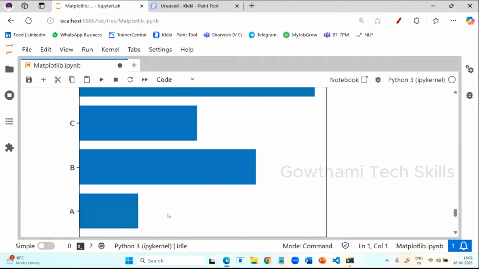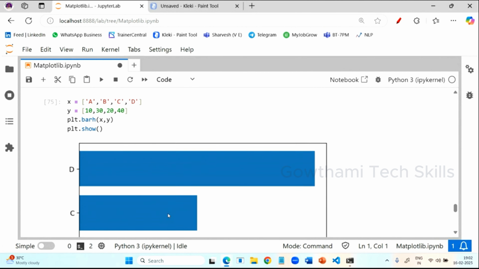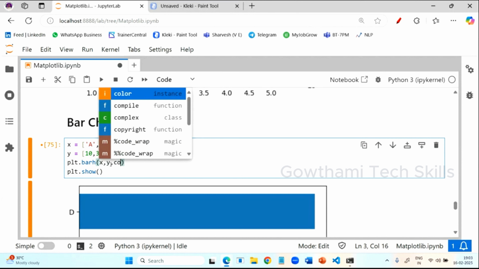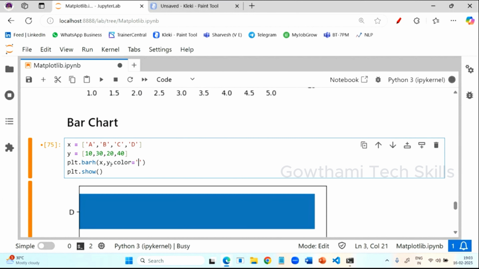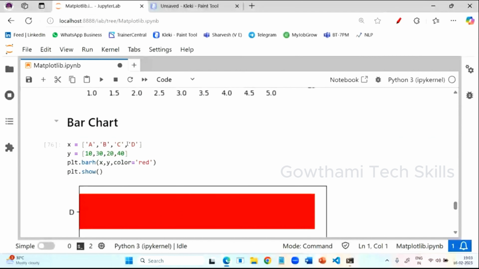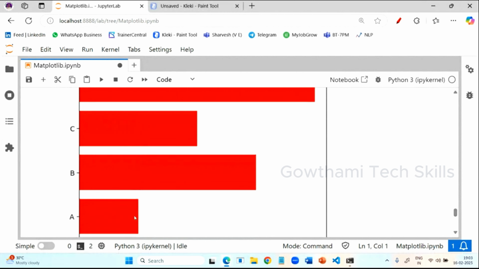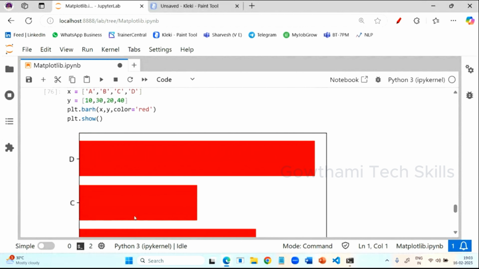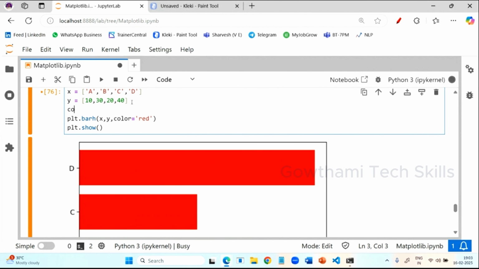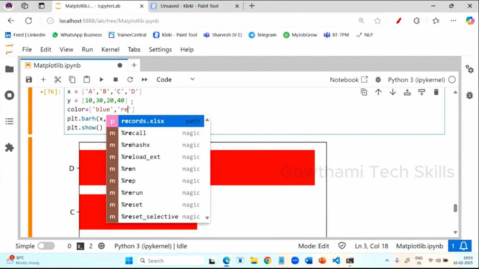If you want to provide the colors for this, then you simply make use of the property color is equal to red. That's it. You are going to get all the bars in red. No, ma'am, I want each bar in a different color. Then we already learned, simply provide the color property. Color is equal to, you give different colors: blue, then red, then whatever color you want, like that only. So we have learned.